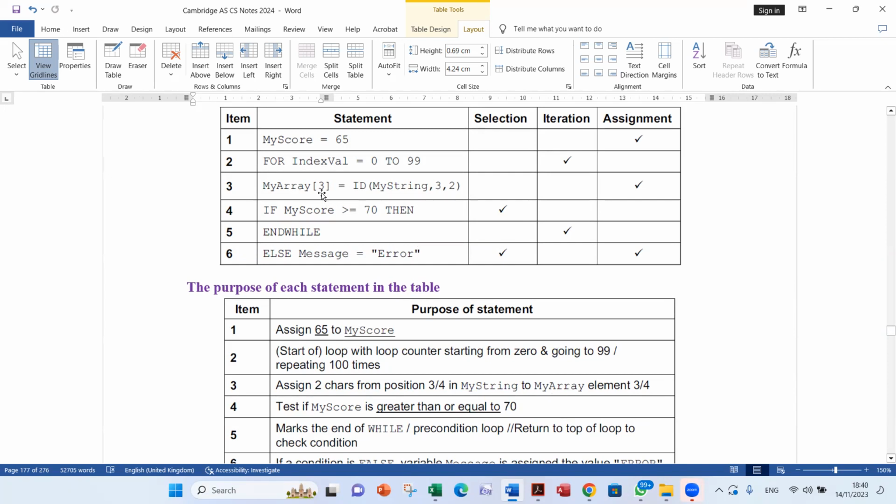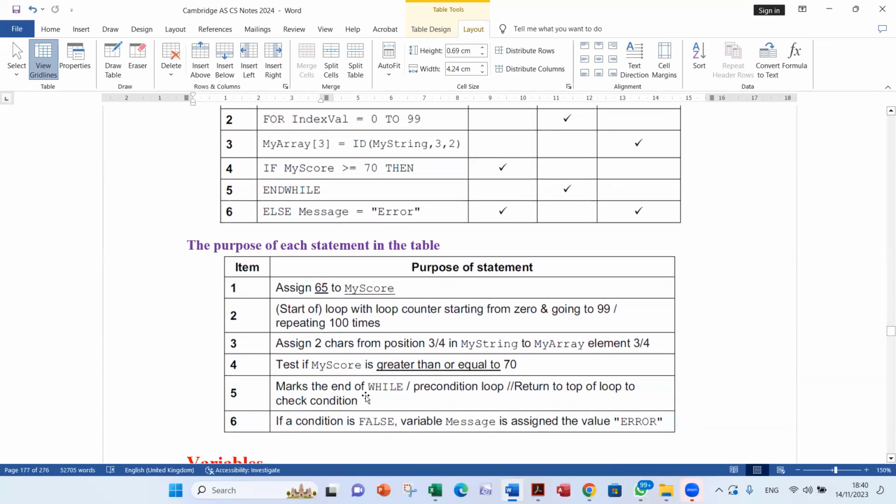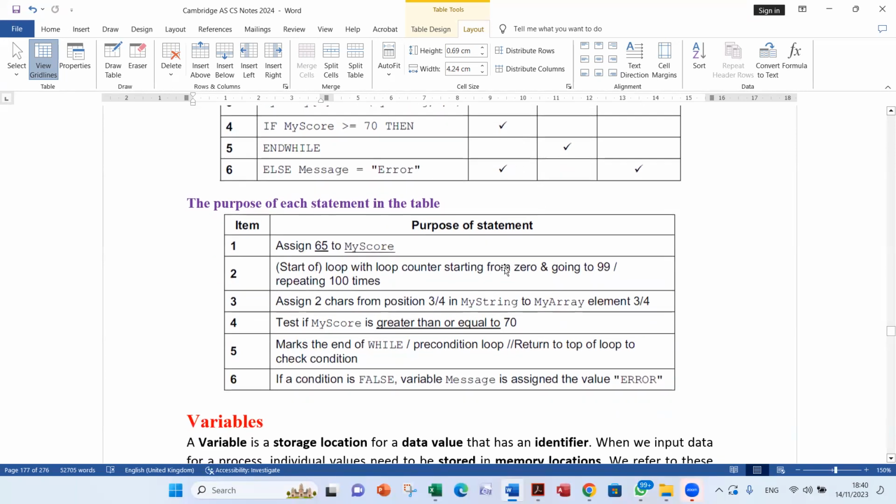This is an array. If my score greater than or equal 50, then test if my score is greater than or equal to 70. Then do something. This is selection. End while marks the end of while. This is called a post condition loop. Return to the top of the loop to check the condition. The last thing, else: if the condition is false, the variable message will have the value error.